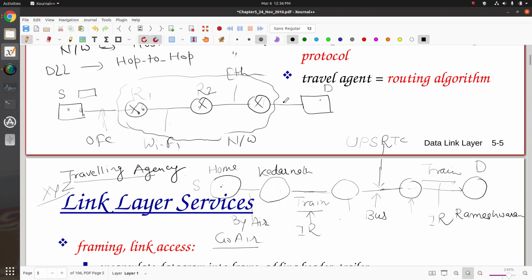And then here again, the data link layer here will deliver the packet to the data link layer at D, and now the data link layer at D will deliver the data to the upper layer, that means the network layer at the machine D. So this is how your packet is delivered jointly by the network layer and the data link layer.